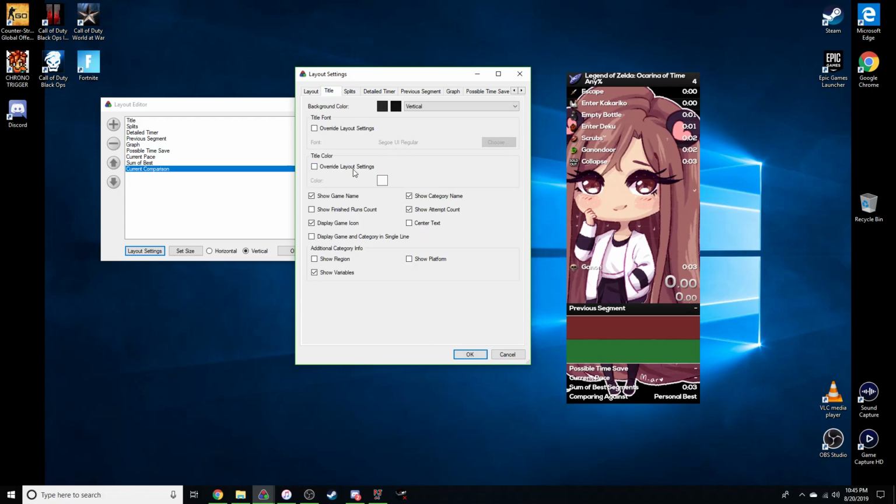Let's go into the title section. As you'll see here, you can show your finished run count. As you see, I finished 2 out of 4 runs. You can censor the text. You can display game and category in a single row. You can show your region. You can show your platform. And you can also change the background color to this.